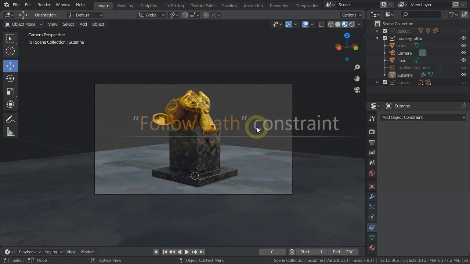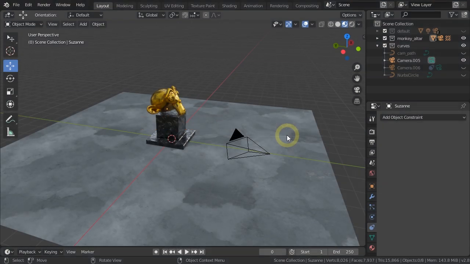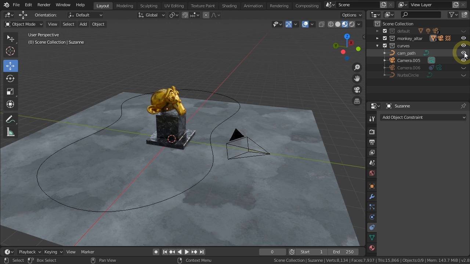The last method we are going to cover in this tutorial is using the Follow Path constraint. This method is great for creating guided camera animation. For example, if you want to create a walkthrough animation, a fly-through animation, or a roller coaster type camera animation, etc. To set this up, you will need a curve object for the path. I already created this path here before recording the tutorial.